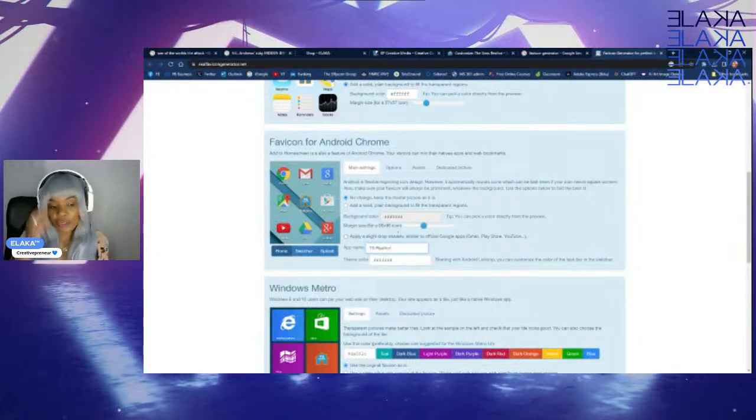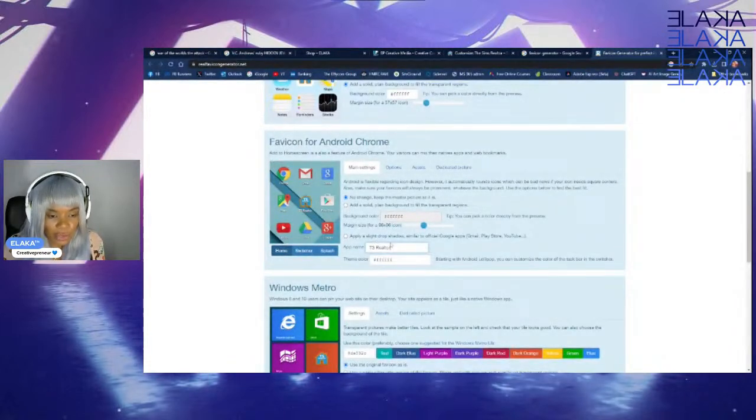And it will actually show you an example once I change it. So what we're looking for: add a solid plain background to fill the transparent region. So that, no, we don't need that, but we do want to apply a slight drop. Hang on, do you want that? No change. Let's leave that one as is, sorry. Theme color is what we're trying to change.